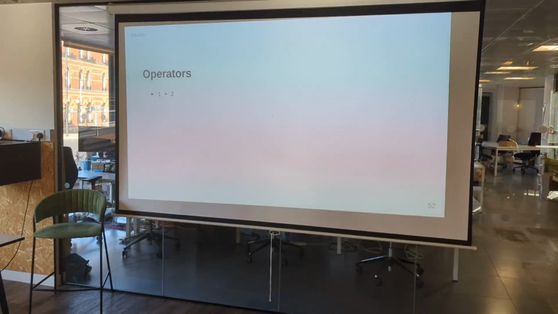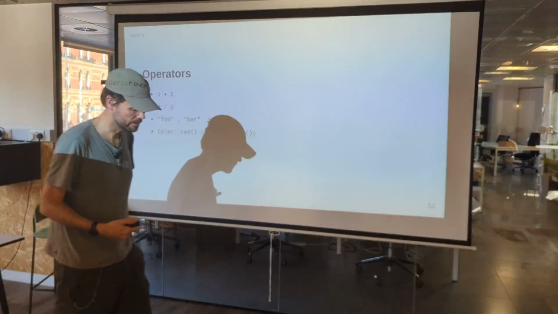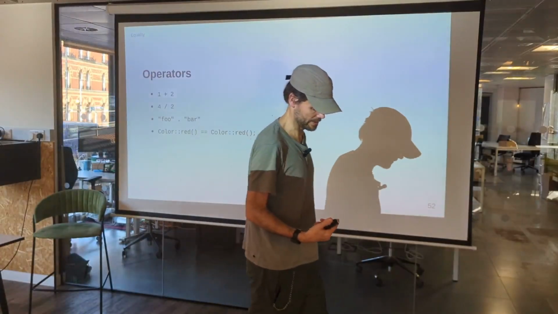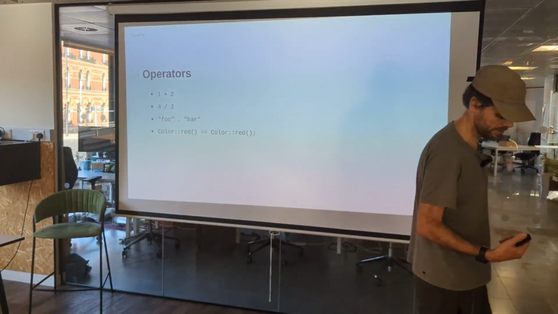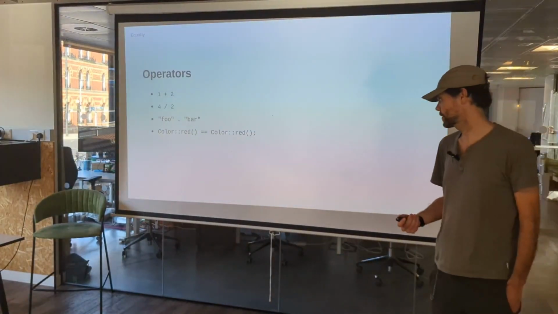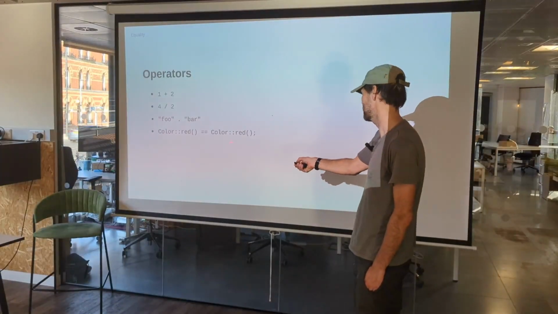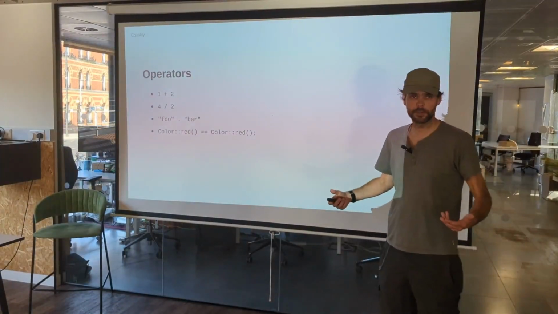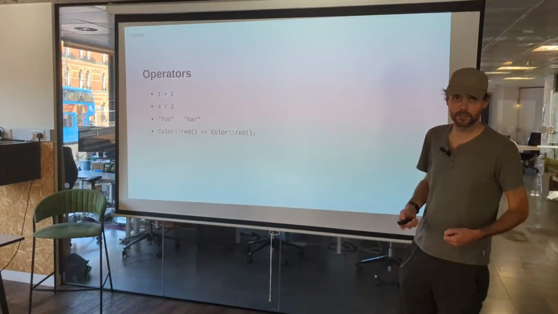So operators, you know what an operator is. An operator is the plus sign, right? An operator is the division sign. And these are operands, not that it matters. So we've got foo.bar. And these are the native ones in PHP. We can also use the equals operator with objects in PHP. So we can have our color red, and we can have our color red, and we can say they're equal in PHP. This kind of works.